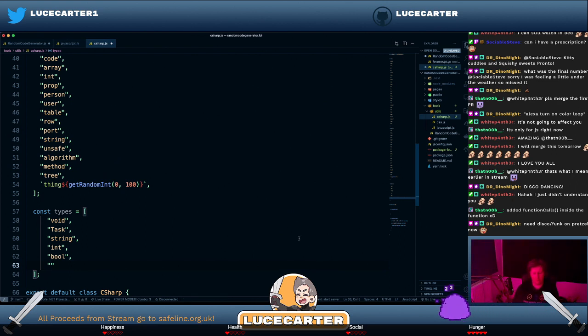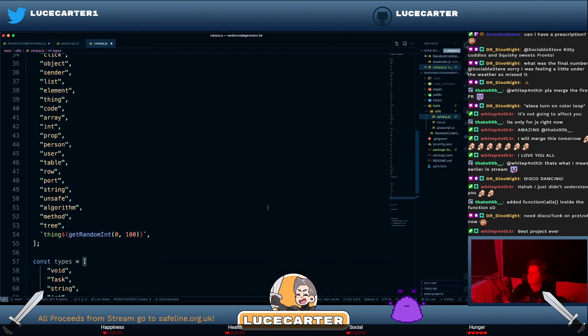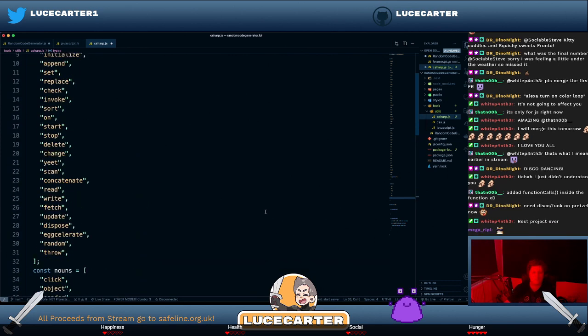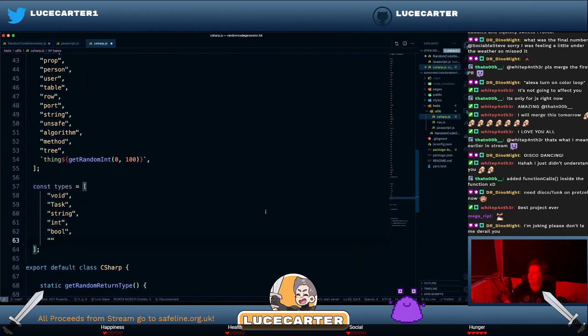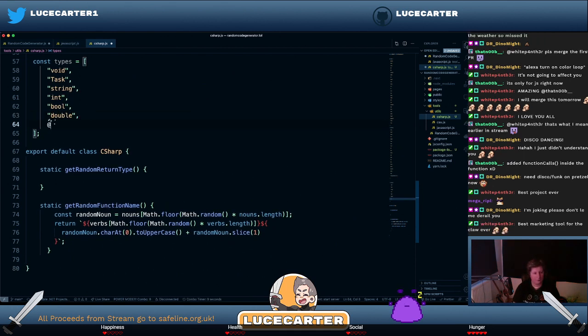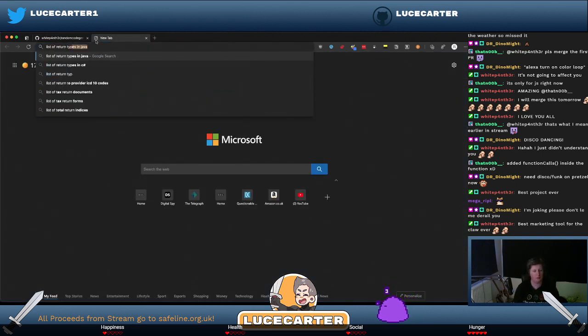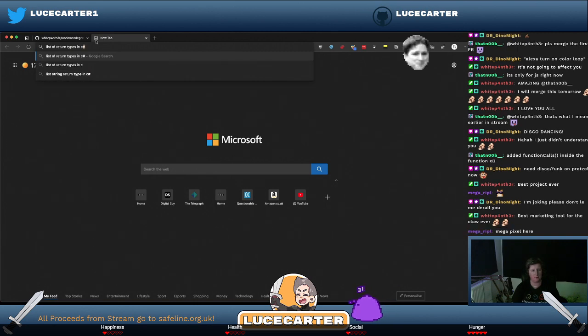Void task string info. I suppose it's not supposed to make sense, is it? Void task string info. Double, decimal. Let's have a look. Let's go on a browser. List of return types in C#. There we go.